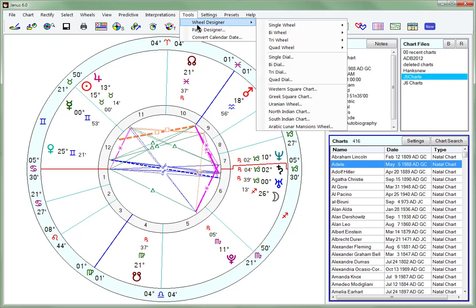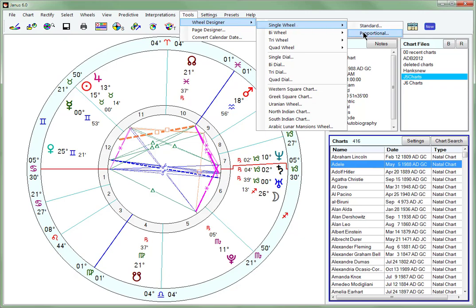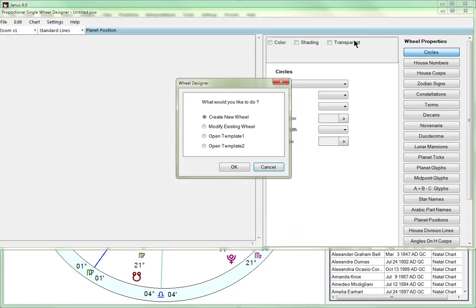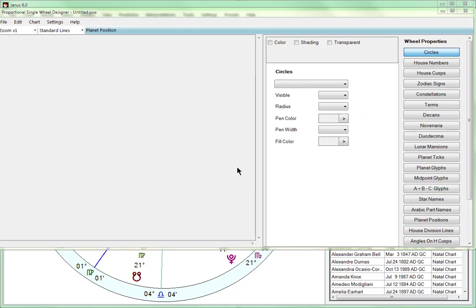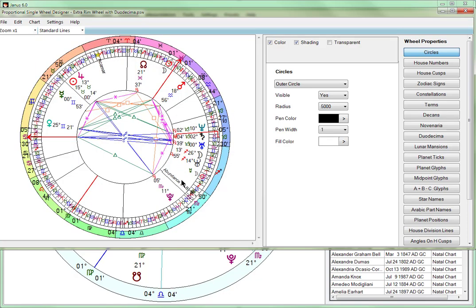Janus has an easy-to-use wheel designer where you can design basically every kind of wheel they offer. Square wheels, North Indian, South Indian, Uranian wheels, Greek wheels, single round wheels. If we go to the single round wheels, and for instance, to proportional, we can then modify an existing wheel or create a new one. Let's modify an existing wheel and choose one, and there it is.